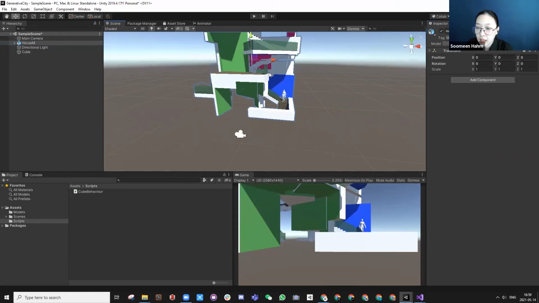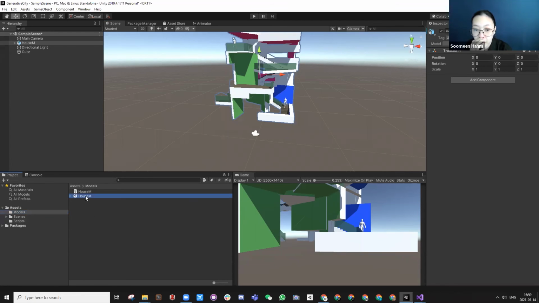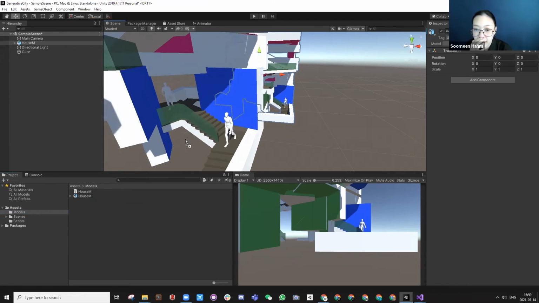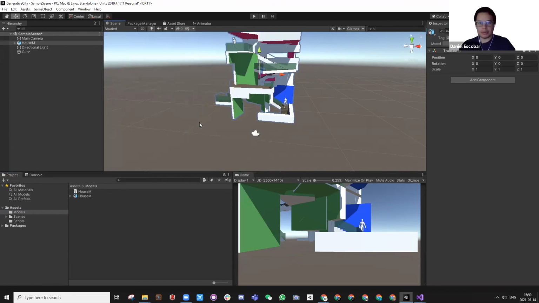Hey, Sumin, hi. I just have a quick question. How did you load the house into the sample scene? Because I loaded it under the models folder, but yeah. It's from the models folder, yeah. Drag it to the scene. Oh, okay, gotcha. Yeah.